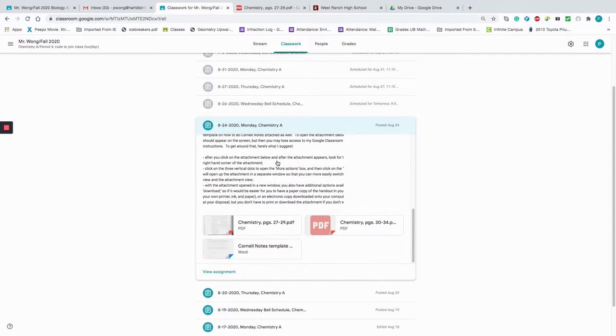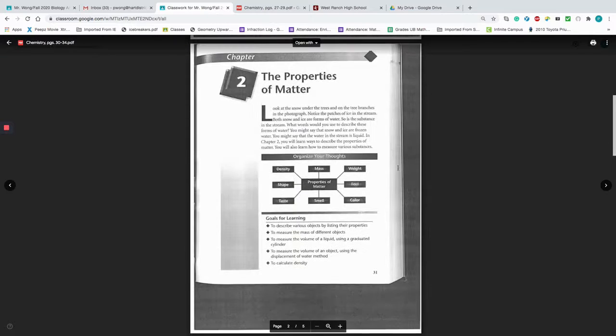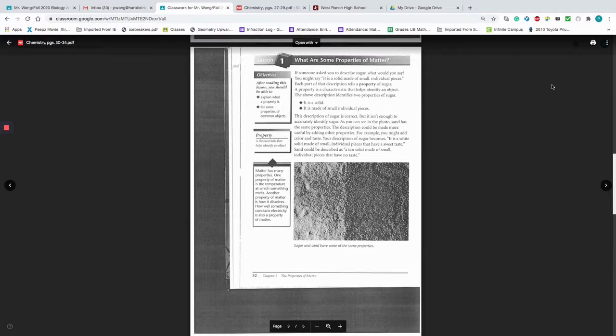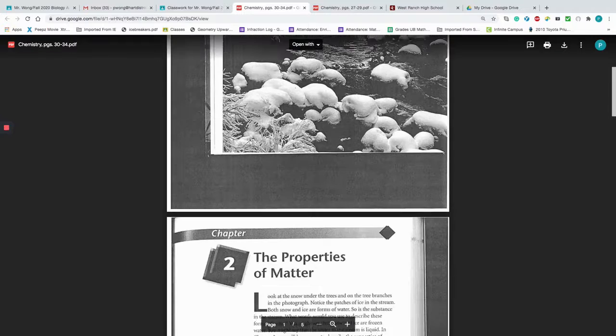Now I'm going to go ahead and open up another document. And as you can see, these are the textbook pages. And again, go to the three dots in the upper right hand corner, click on them, and click and open in a new window. And boom, there are the textbook pages.